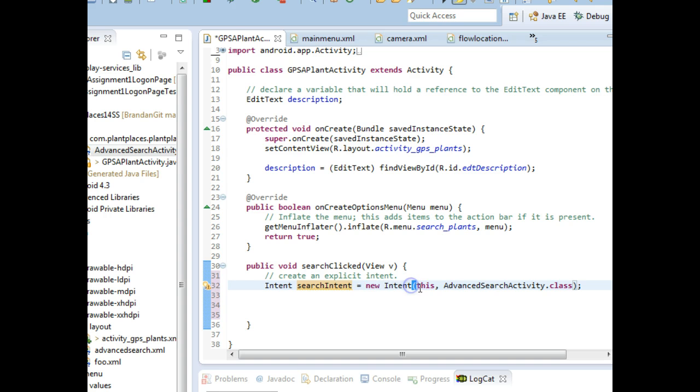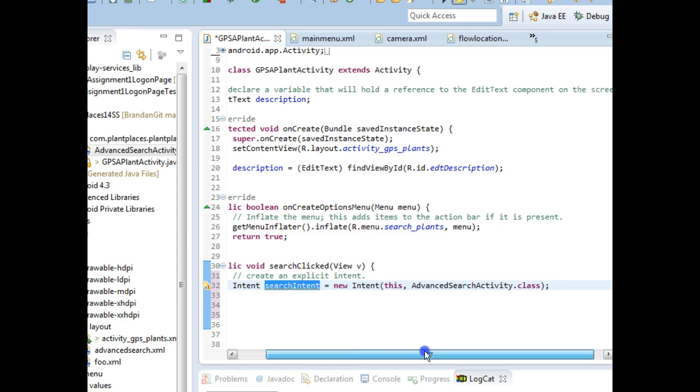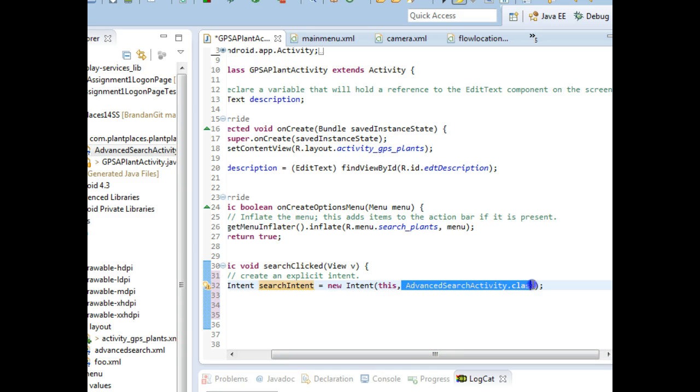Then an open paren, and then the keyword this and a comma. You're usually going to want that. So all of this will be the same on your project. What will be different is you can choose whatever name you want for this. And then this is the name of the activity that you want to open.